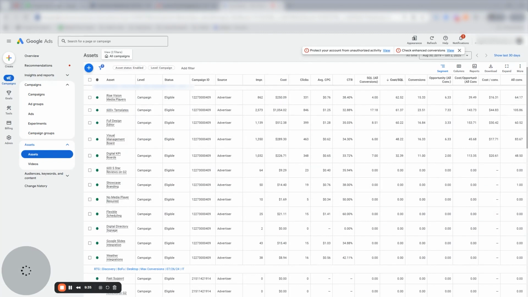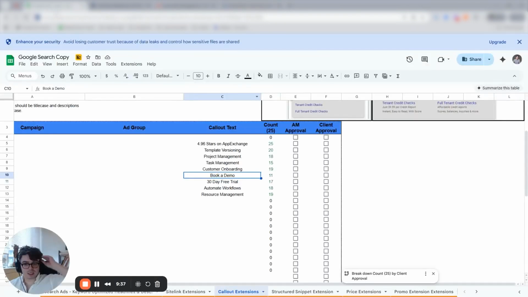Sweet. So hopefully that makes sense. That is, in a nutshell, how to create and review callout extensions.